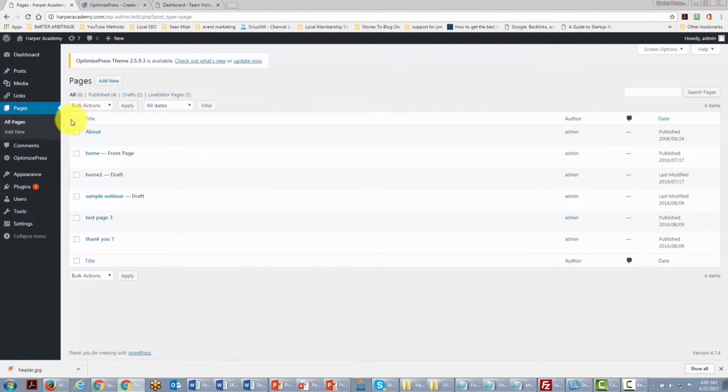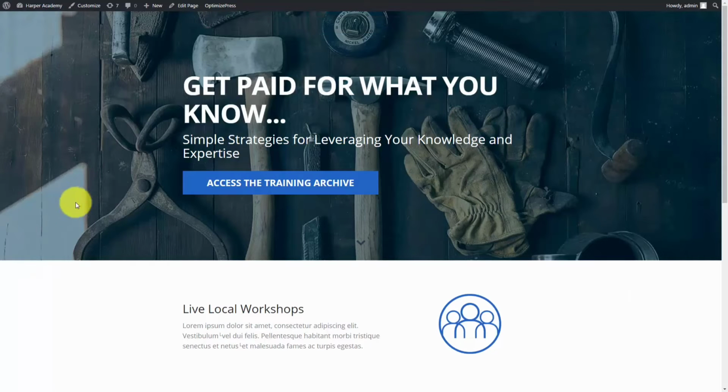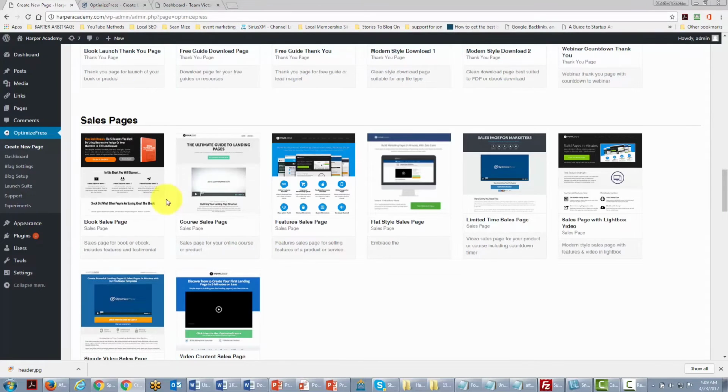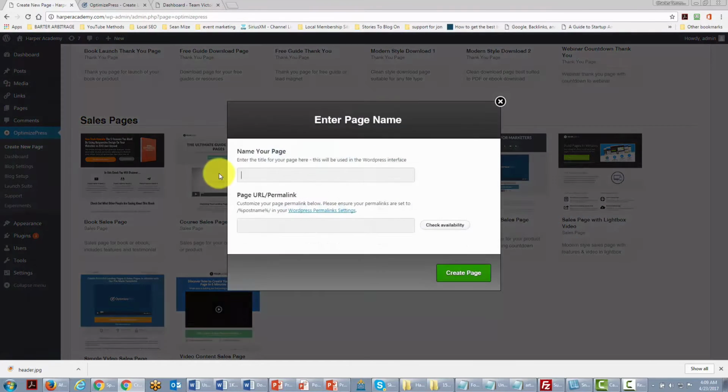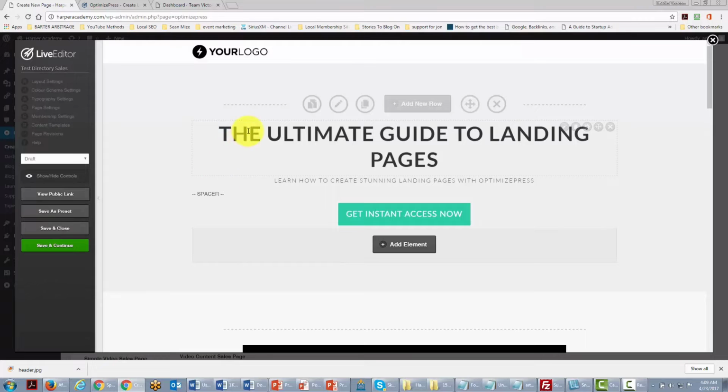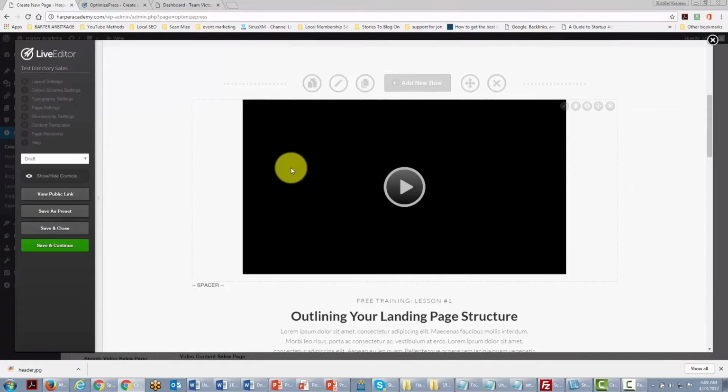Basically, everything that you do inside of OptimizePress will be a page that you will have created. And these pages are going to be used to either market your brand or sell a product or service. And as you can see, some of the templates can be used for the front page of your website. So in a template-based WordPress system, you would select a particular template, and the system would operate within WordPress.